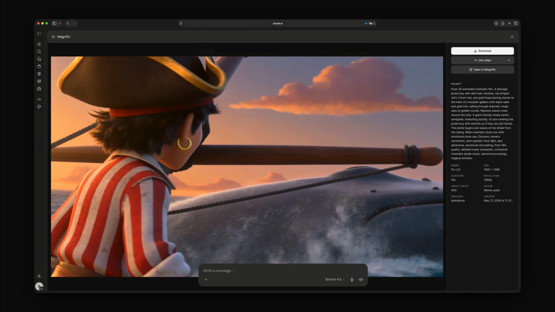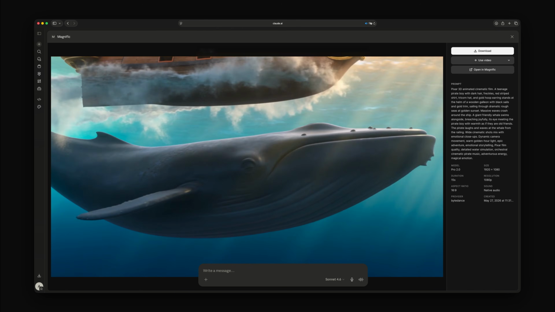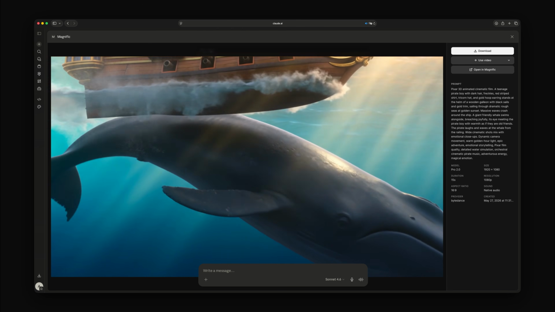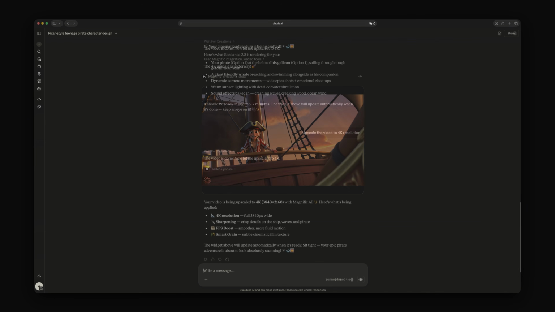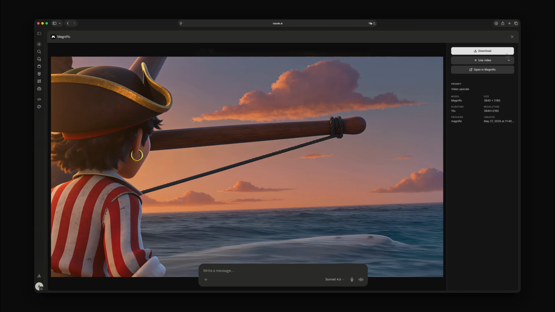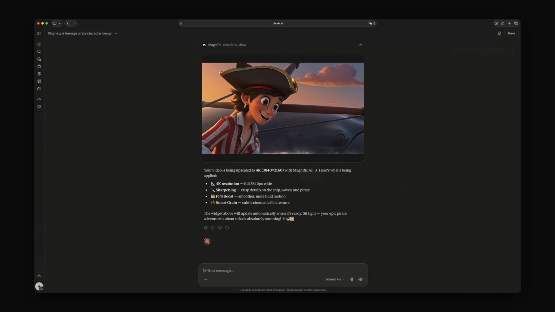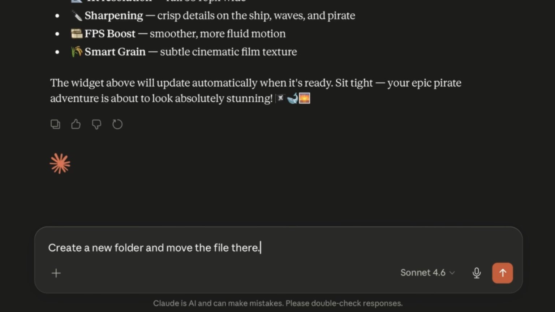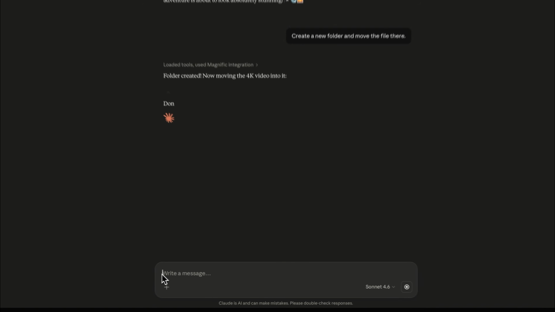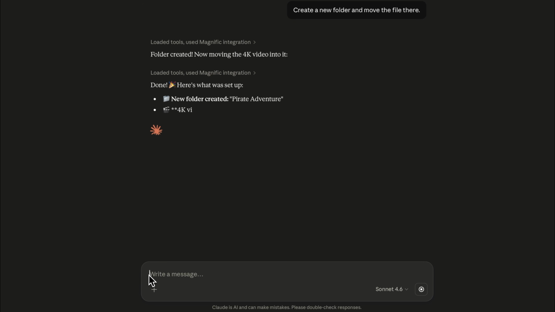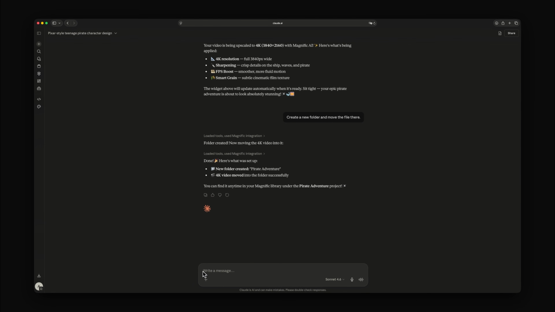Remember that you can always iterate through every stage of the workflow until the result matches exactly what you're looking for. Now we can ask Claude to upscale the video to 4K resolution, and once it's ready, download it to our laptop. We can also ask Claude to move the file into a specific folder inside our Magnific account. Just ask it to move the file into a previously created folder, or if you prefer, ask Claude to create a new folder and move the file there.